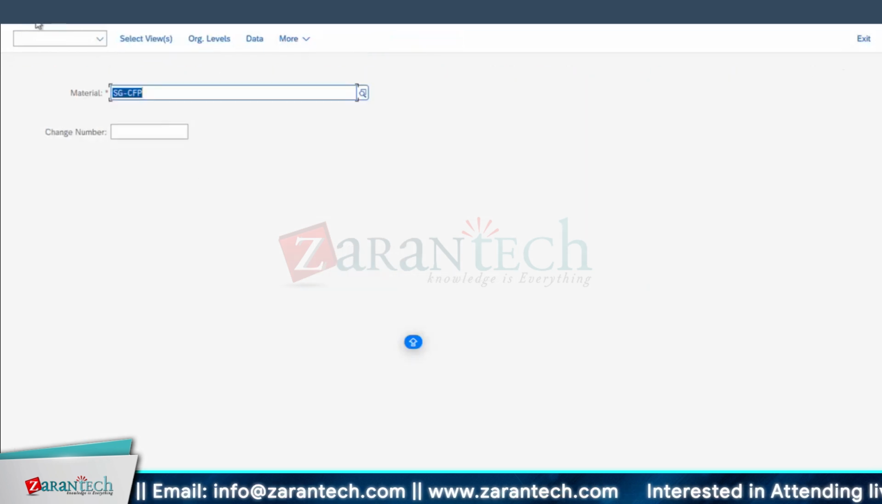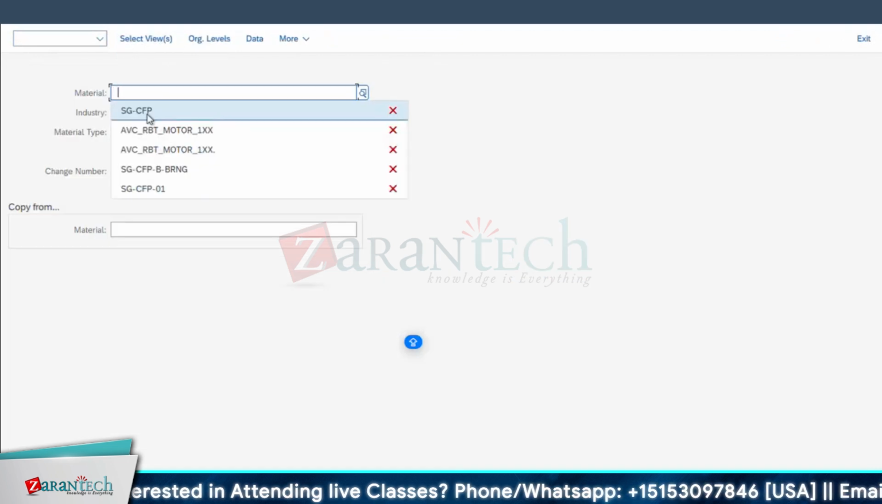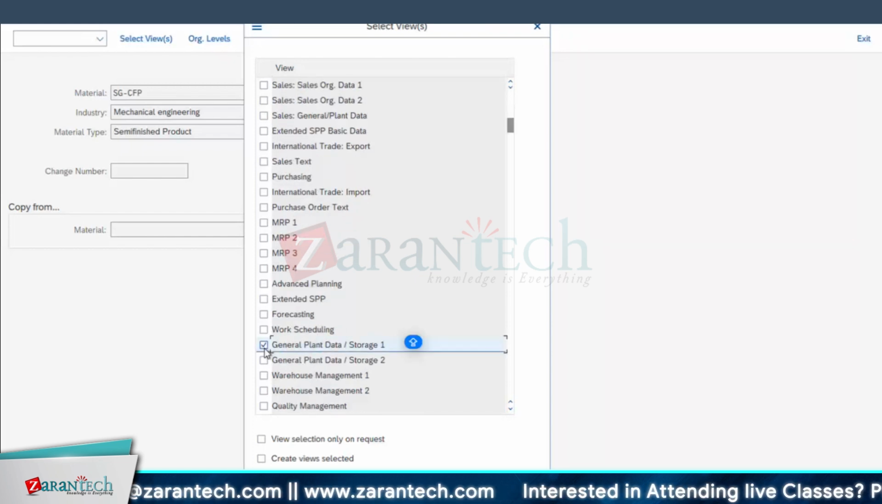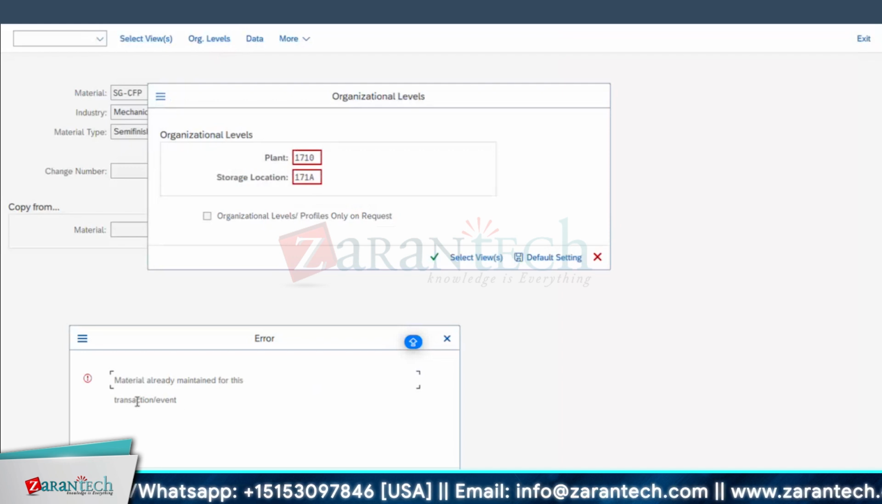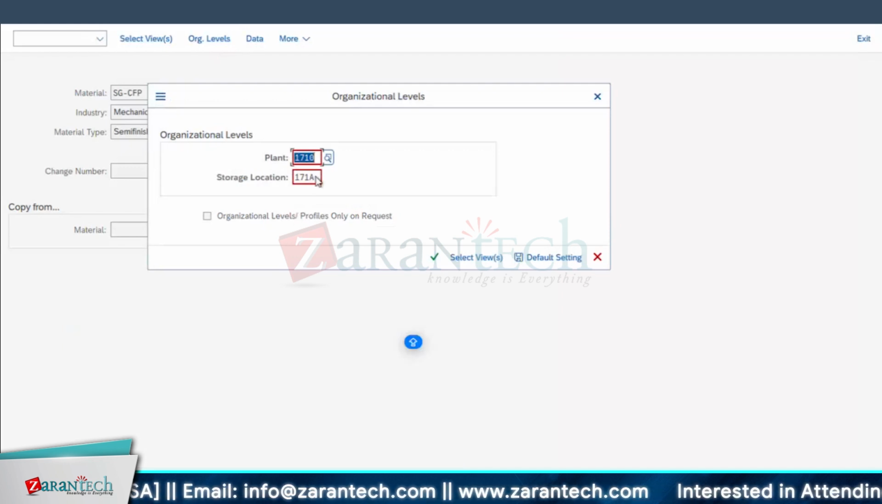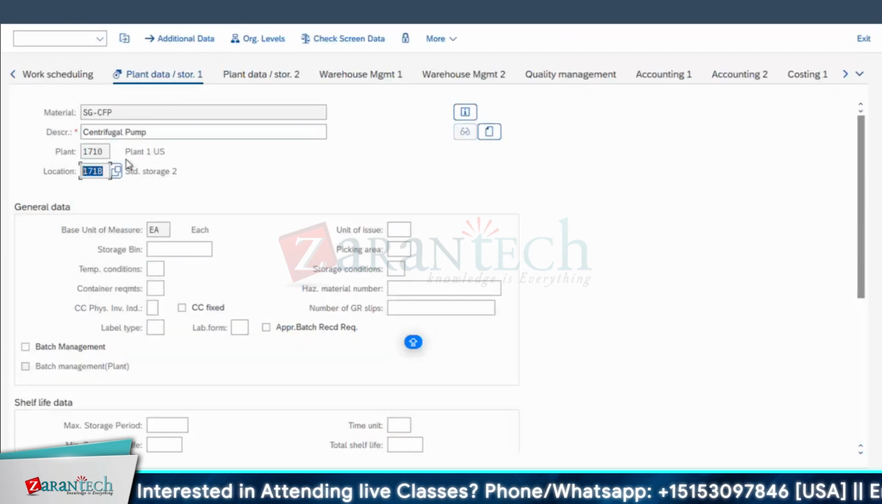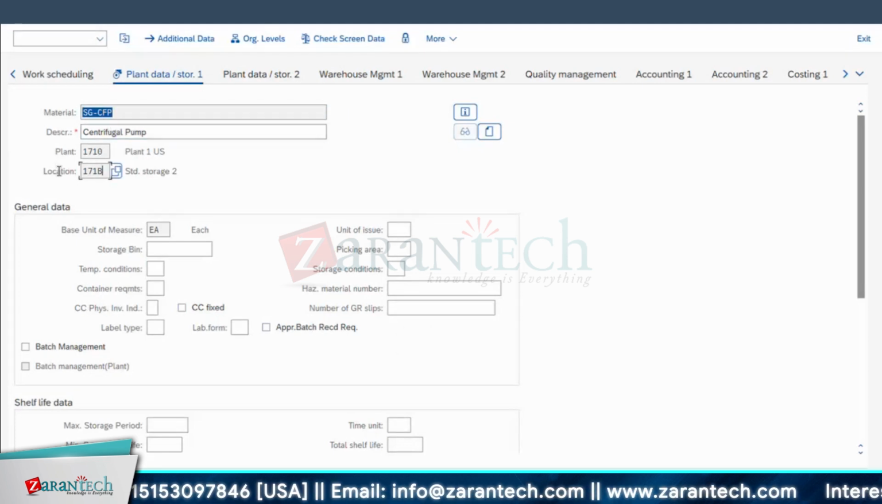Then again, I will tell you, go for MM01. Same equipment, same material number you select. In this view, if it is not there, you select that particular view. Where it is now, in this case, you select, go for it, then the system will ask. Okay, this one. See, now you added. Material already maintained for this transaction. Now I'll keep it for B. Yes, for B also it got extended. We are maintaining this centrifugal pump CFP in two locations. When you create a material, you have to extend it to some plant or location, right?